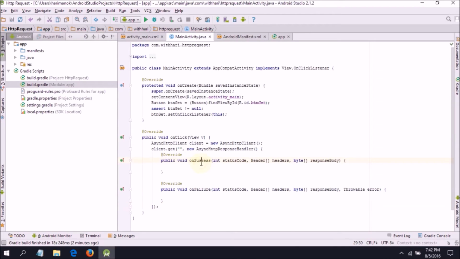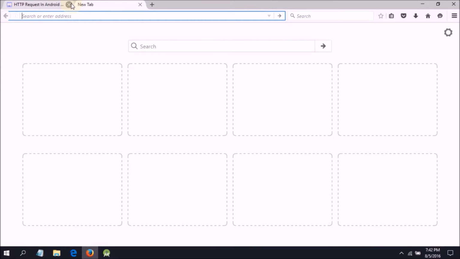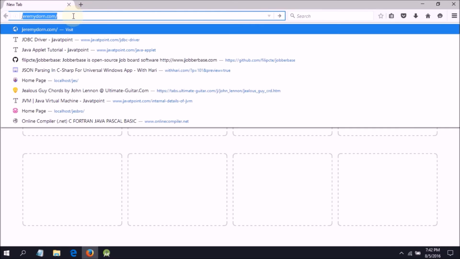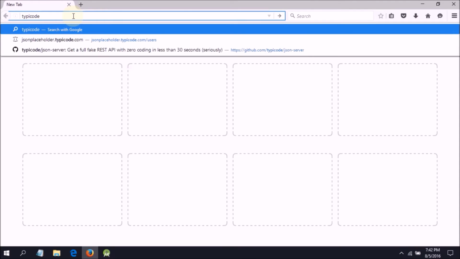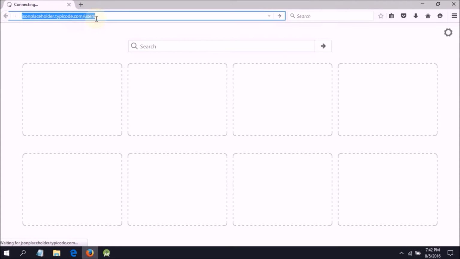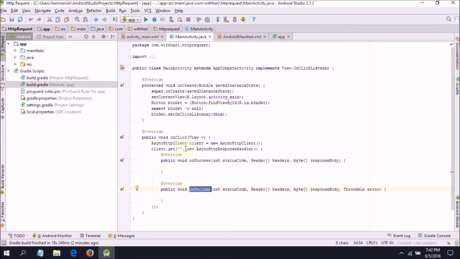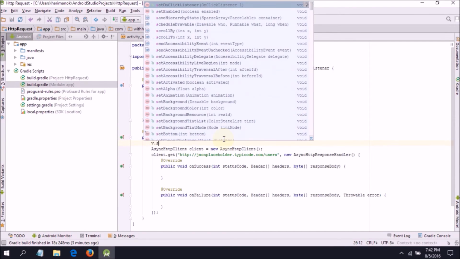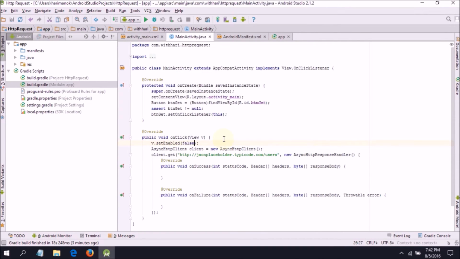So this method will be called when we get a successful response, and this will be called when we get any kind of error, including server side or other errors. Next thing will be I'll be using an API. I'll be using some JSON from this website. I'll be using this URL to get API JSON in my app, and it can be your application's URL. And next thing I'll be doing is set this to false.